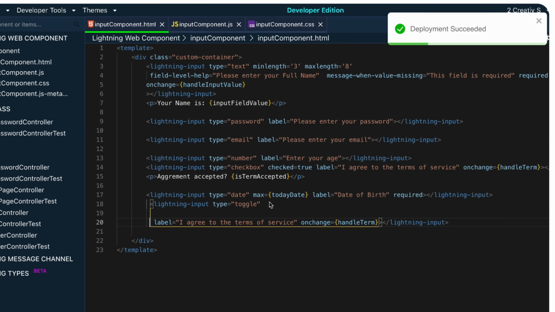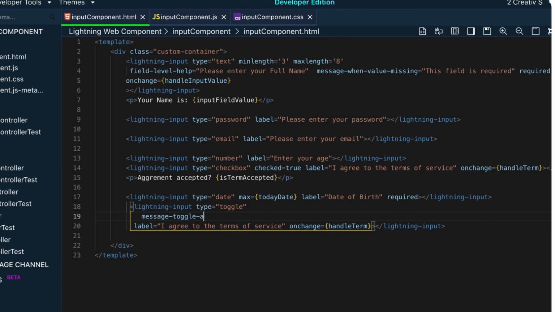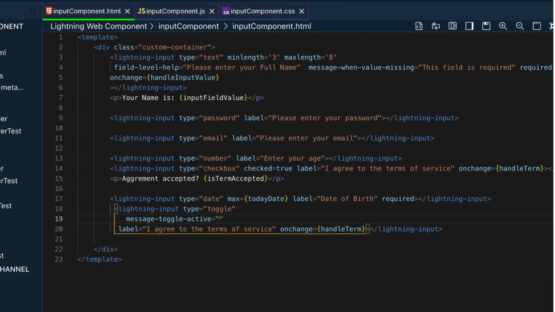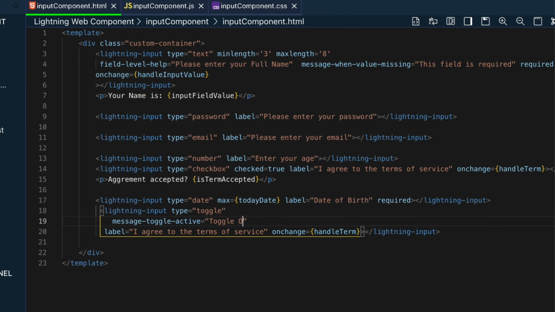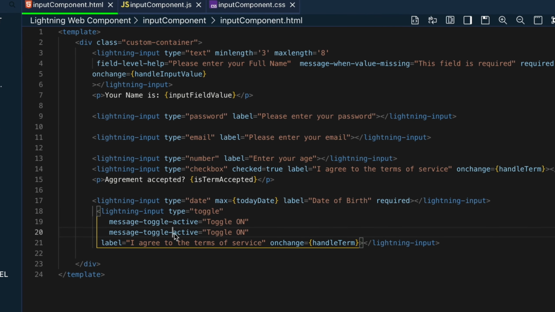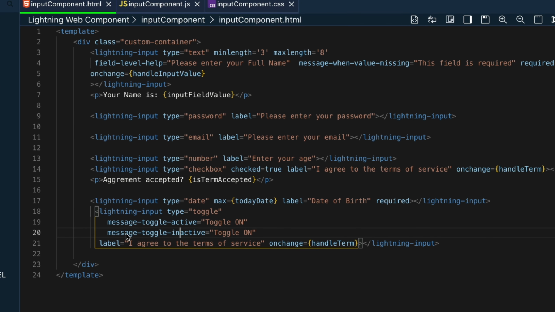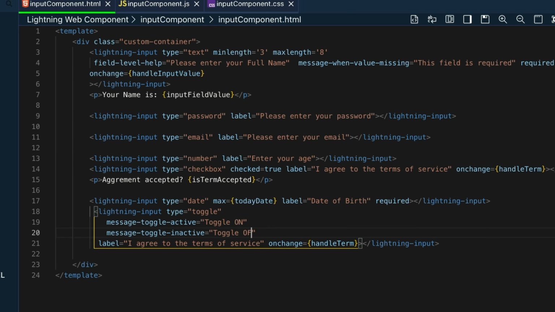So let's do it with message toggle active. Here you can pass your message for when the toggle is on, or we can say the switch is on. Let's say toggle on. And when it's inactive, we can also set the attribute message toggle inactive, with toggle off. Let's save it.